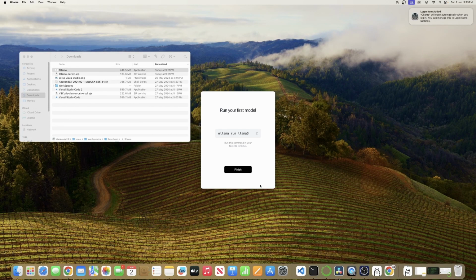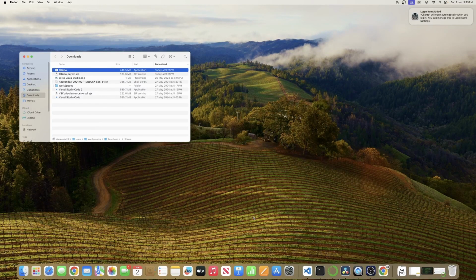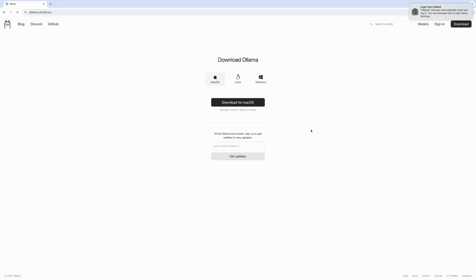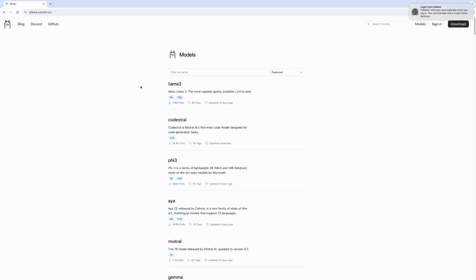Traditionally, running LLMs has required significant computing power and cloud access. So this is where Ollama comes in. Ollama simplifies the process of installing and running multiple large language models locally on your system. It provides a user-friendly interface for managing different LLMs and their configurations.